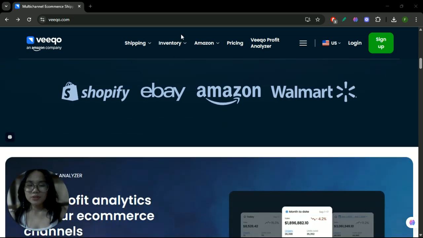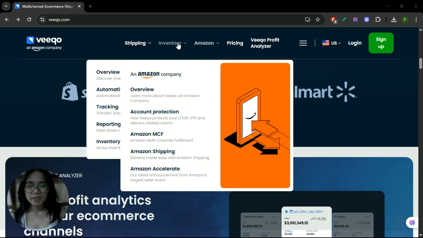To get started, go to the Inventory tab, and then from here you can add products manually or import them using a CSV file. Make sure to include accurate SKUs, prices, and stock levels to maintain consistency.